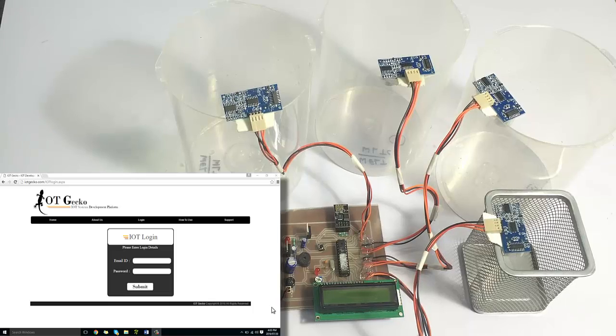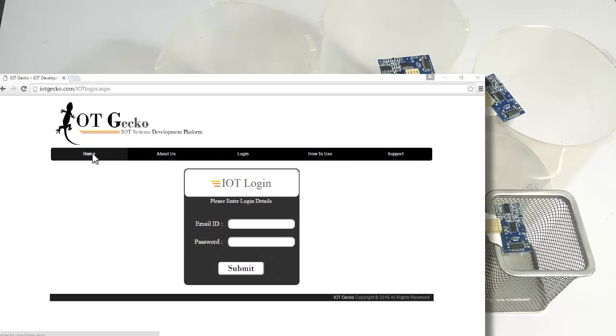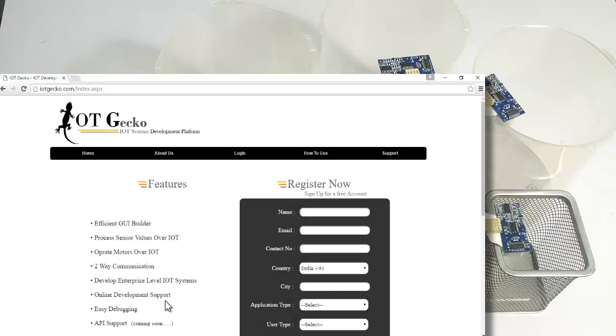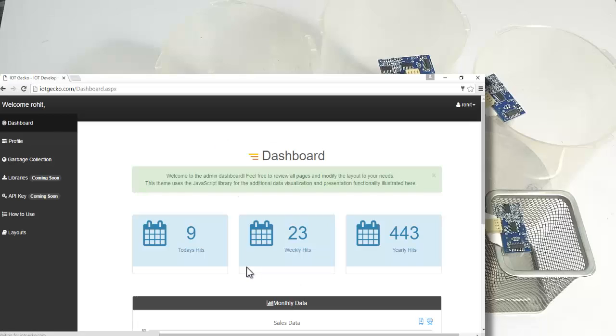For the IoT part online, we use IoT Gecko, which is an IoT development platform, and we can just log in here. If you don't have a login, you can just register yourself here. We already have a login ID and password, so we'll just log in here. So we are in the system, and we can go to our panel here for monitoring.